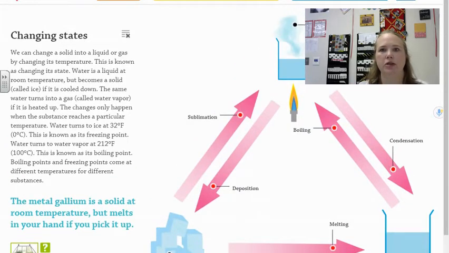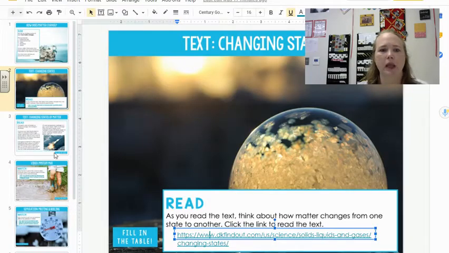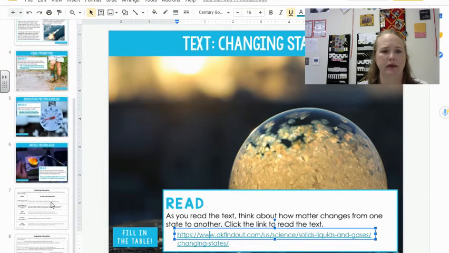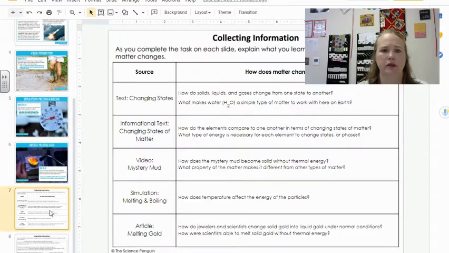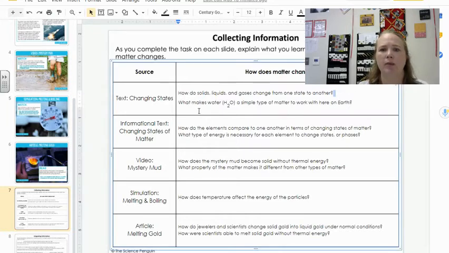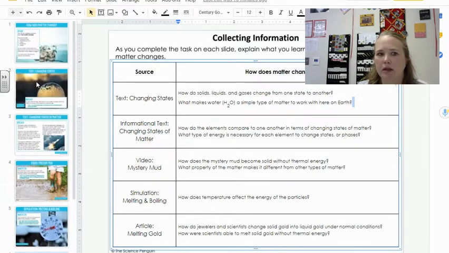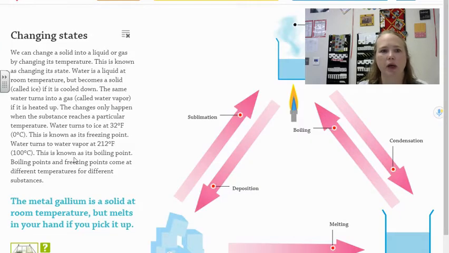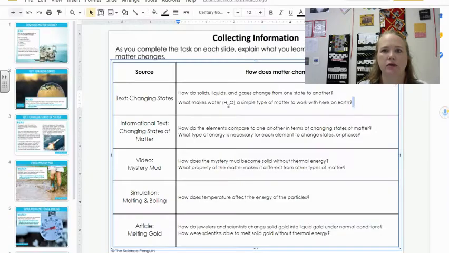Okay, and when you have read everything and you understand it, then you can go back to your digital inquiry and down to slide 7 and answer these 2 questions. How do solids, liquids, and gases change from one state to another? And what makes water a simple type of matter to work with here on Earth? Now if you don't think you can quite answer those, then go back to the article and read it again. It's no big deal. Just go back, reread it until you can answer those questions.